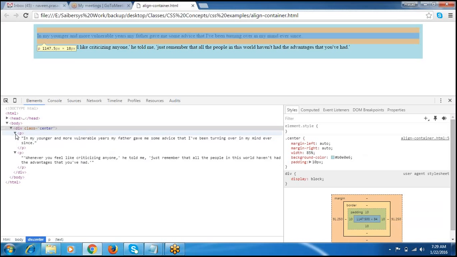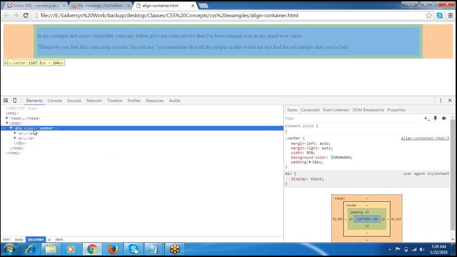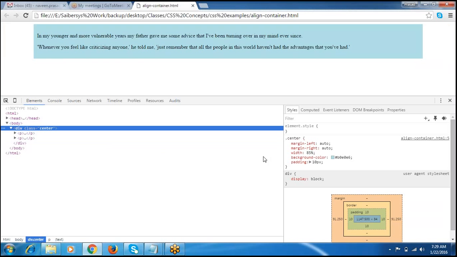Here two paragraphs are there in a div. For this div, we have written center align using the margin property.